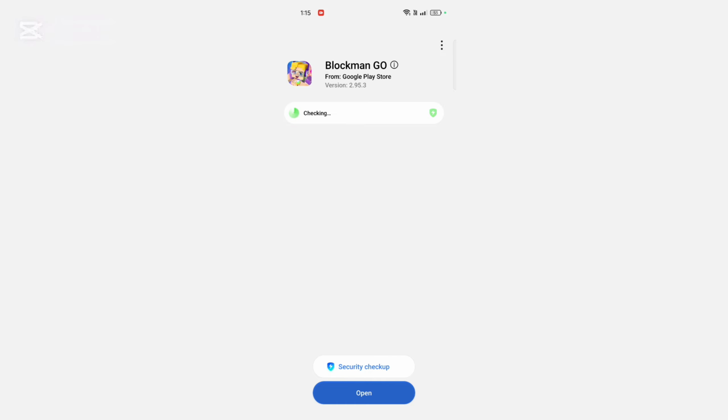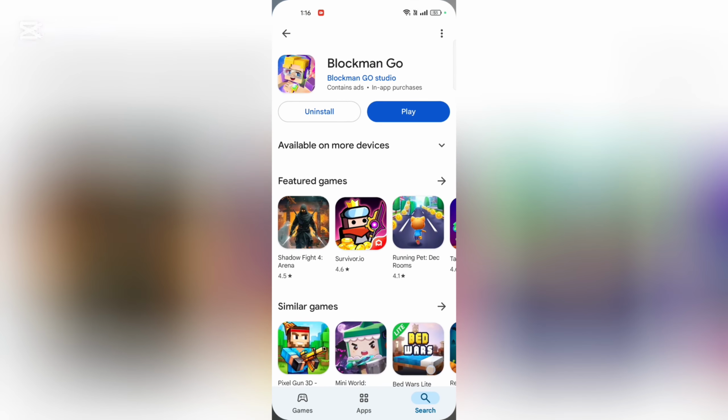Open the game. Once installed, you can open the game directly from the Play Store by tapping open, or you can find the Blackman Go icon on your home screen or app drawer. And here you go, it's done. That's how you can download Blackman Go on Android.